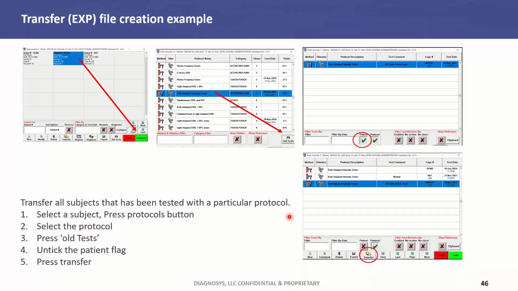So here's an example of how to create a transfer file. We select the subject, then we select the protocol, we press the old test, and we want all the tests for this particular protocol. So we untick the patient flag, and that will give us all 3 tests in this case. And then we press transfer, and that will generate an EXP file we then can use in the exporter software.